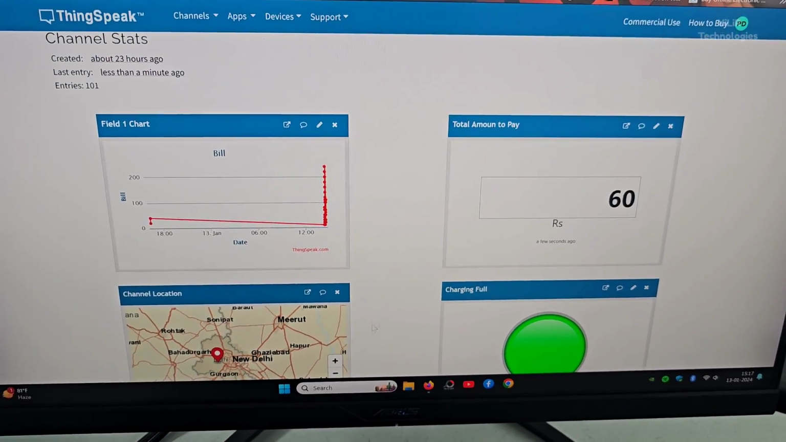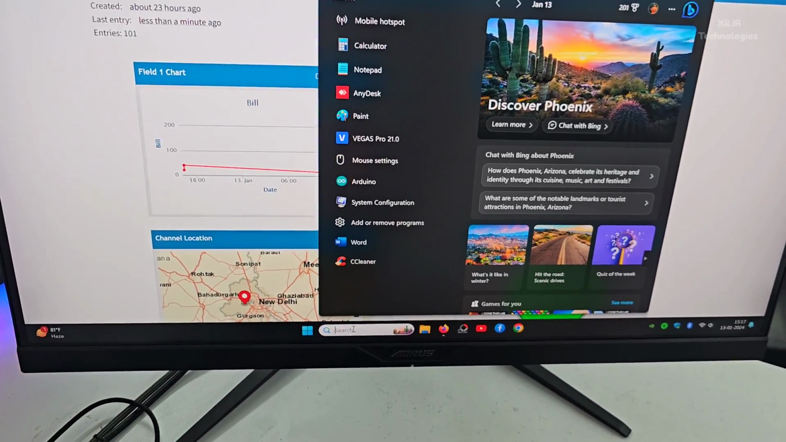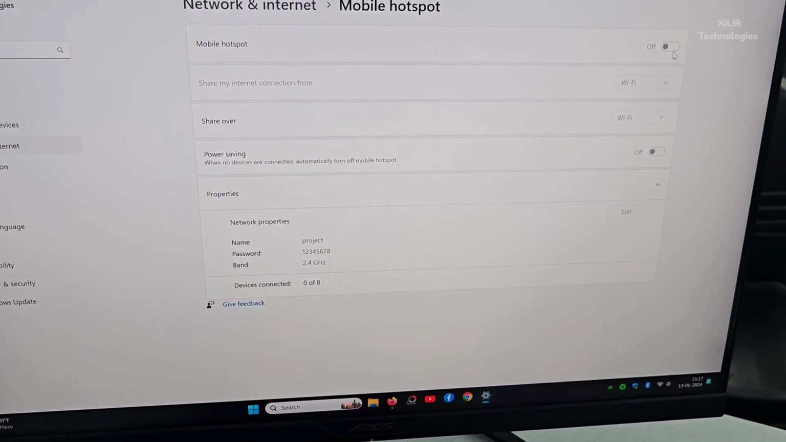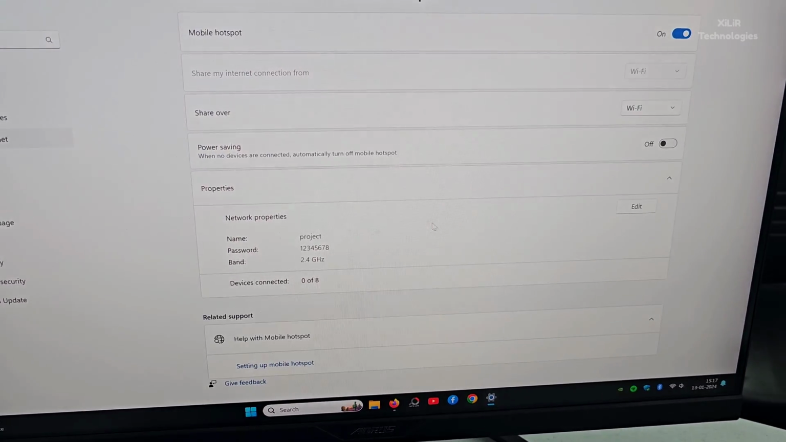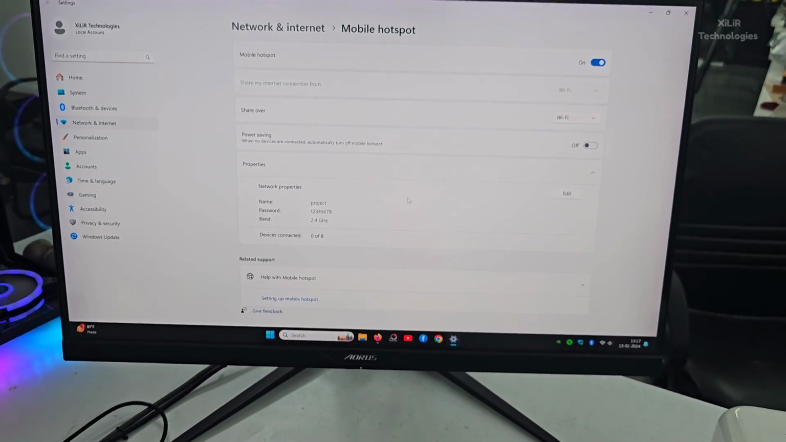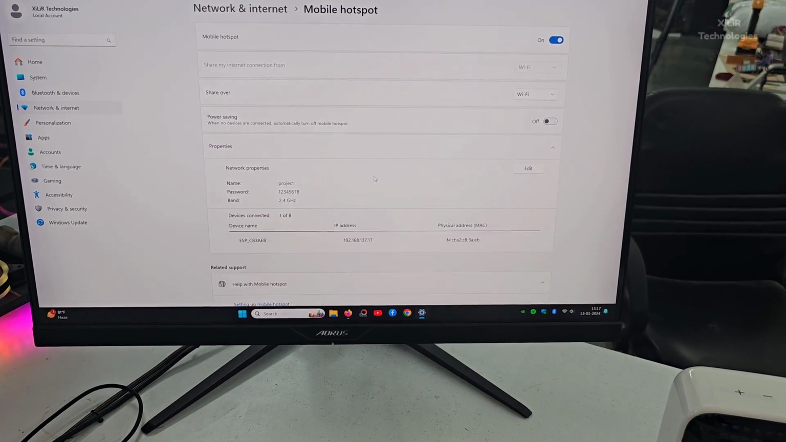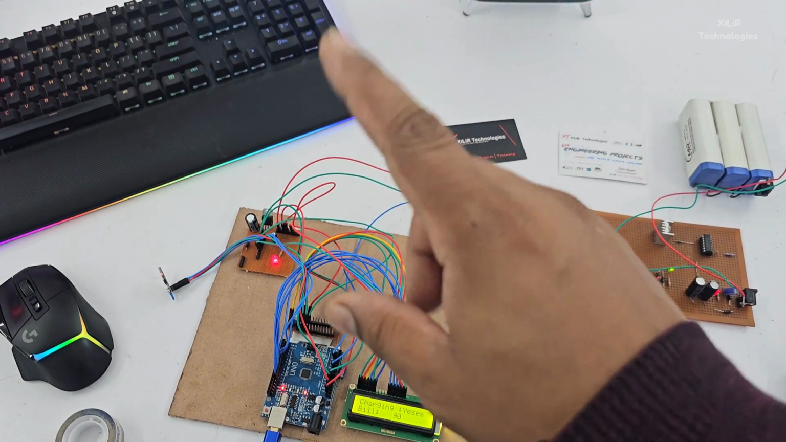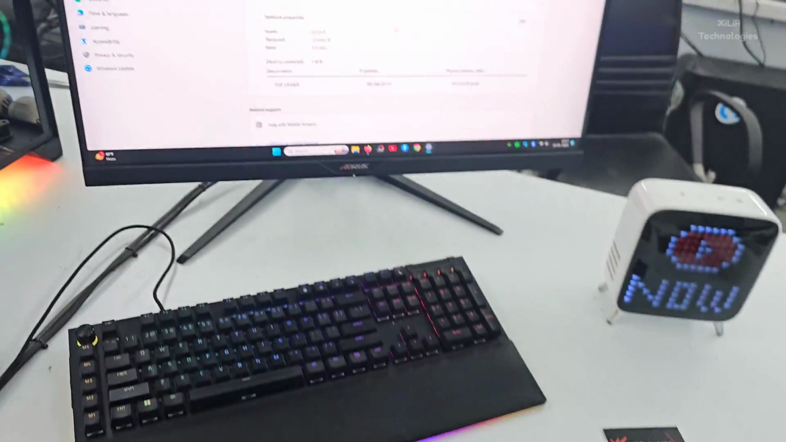Turn it off. You must have seen one device was connected there. If you turn this off and on again, you will see one device connect here. We have to wait, and once this device is connected, it means it has connected to the internet and got the internet.